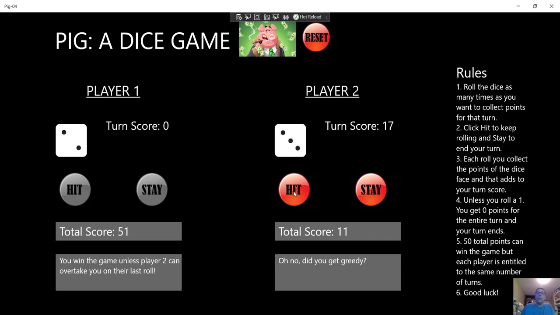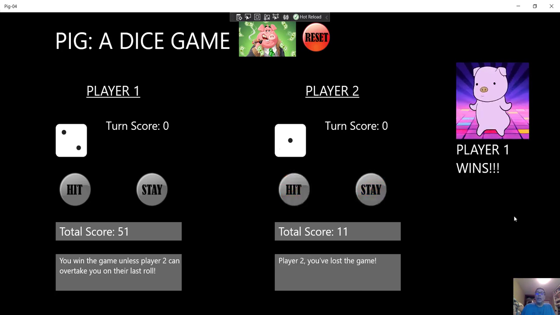And I need a lot of points. So I got a 1. So player 1, 51 to 11. And it shows a dancing pig, and it says player 1 wins. If player 2 wins, it says player 2 wins and the same dancing pig.